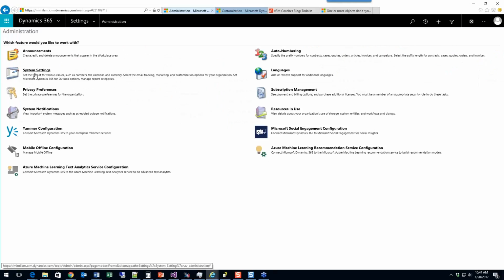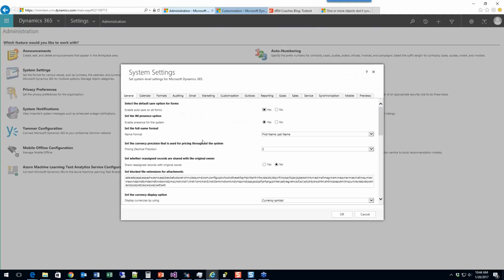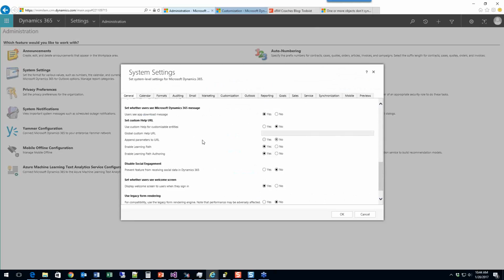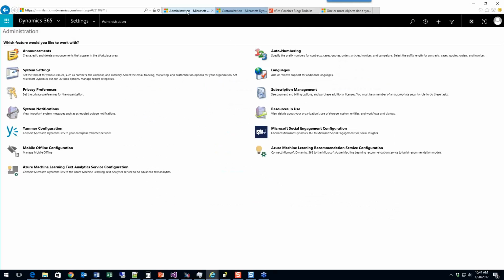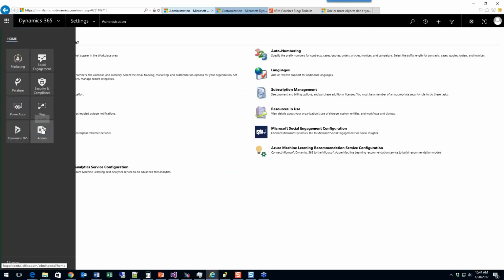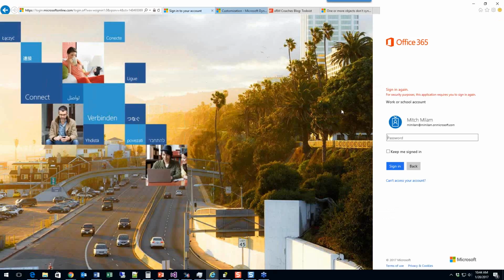Settings, administration. So like I said, there's about a 3-step process to turn this on. You go to System Settings, scroll down a bit and turn on Learning Path Authoring under the Custom Help thing. So that's turned on right there. I go to my admin. I've got to go check my security.